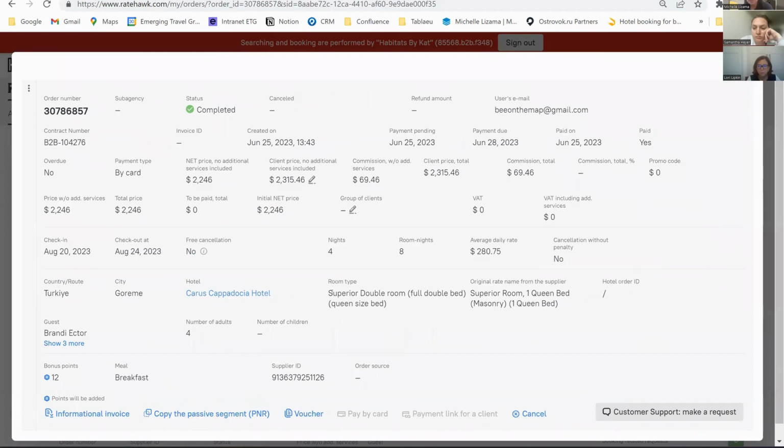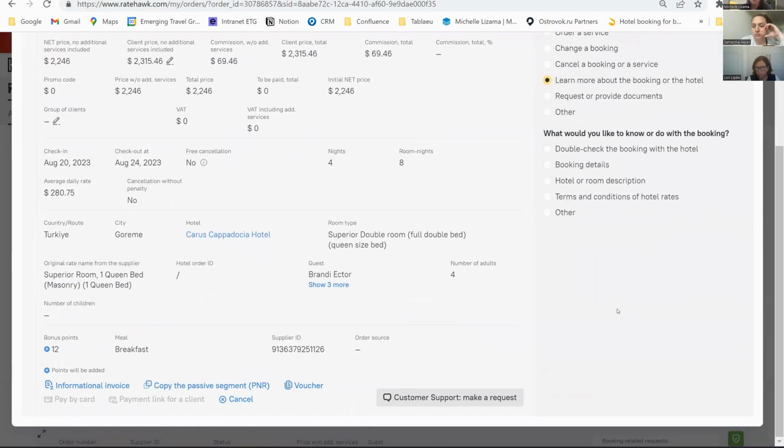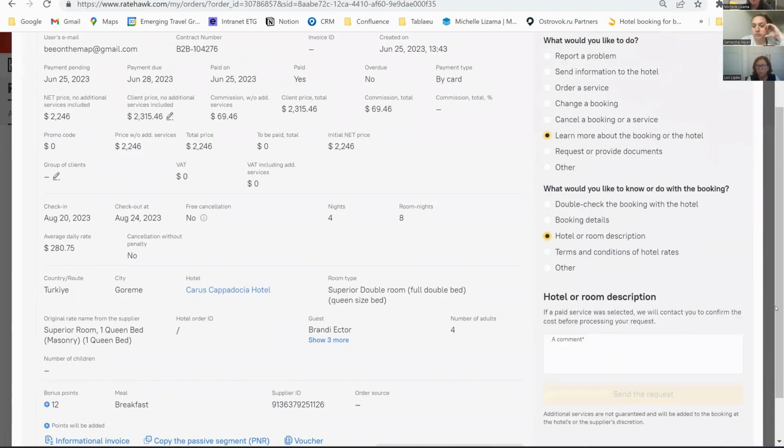A lot of the time you will see that the room type says something similar, but not the exact same words. So you can always double check with the hotel, and say, I want to double check the bedding. I think it was this one. Yeah, hotel or room description. Again, if we do this ahead of time, we should have time to clarify these questions.